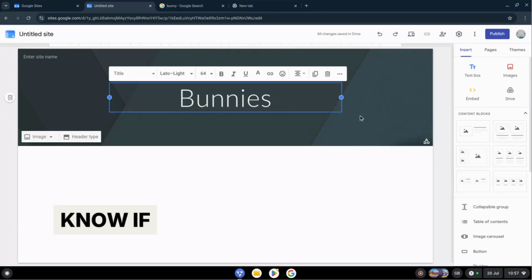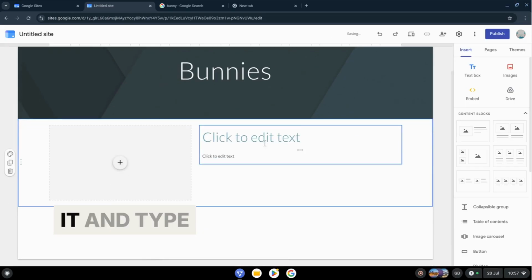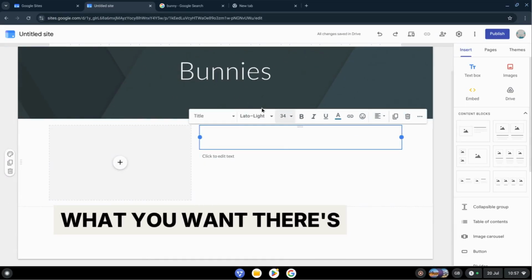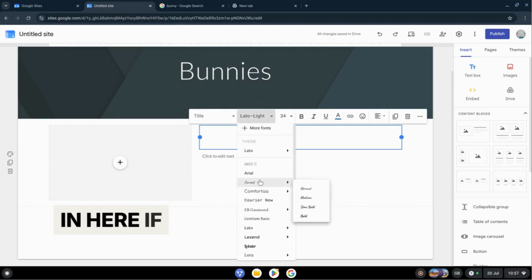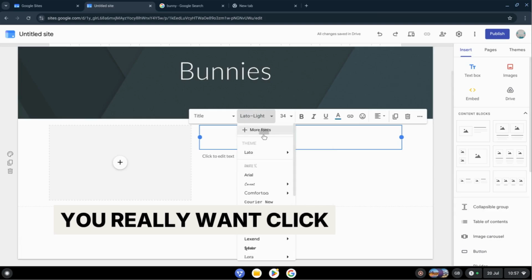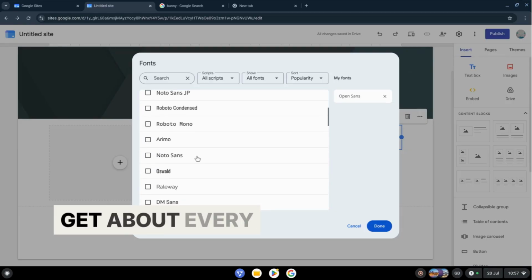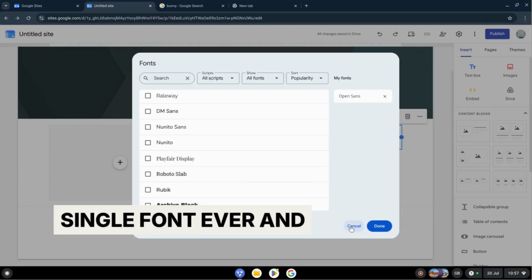You know, if you need to do something like content blocks in here, add it and type what you want. There's multiple different font styles in here. If you don't have the font style you really want, click more fonts, and you'll get about every single font ever.